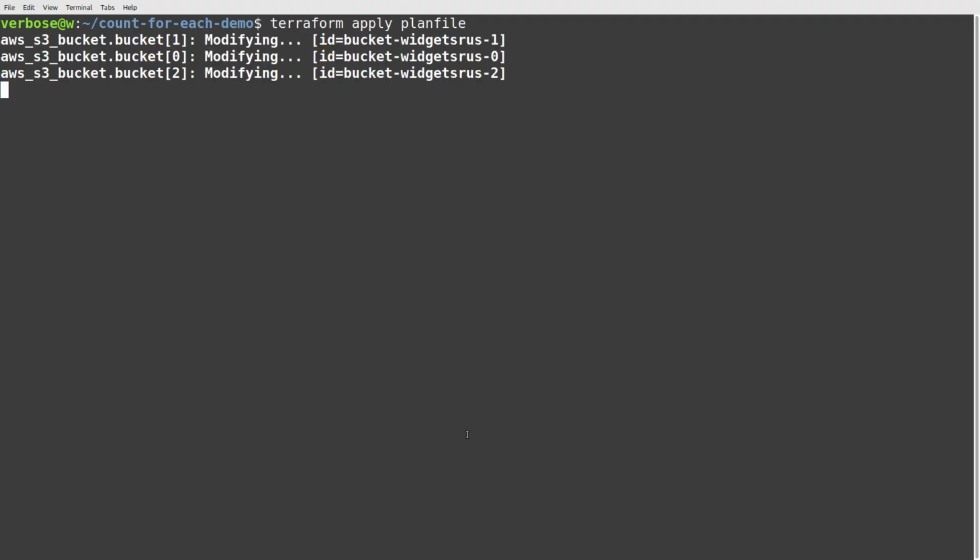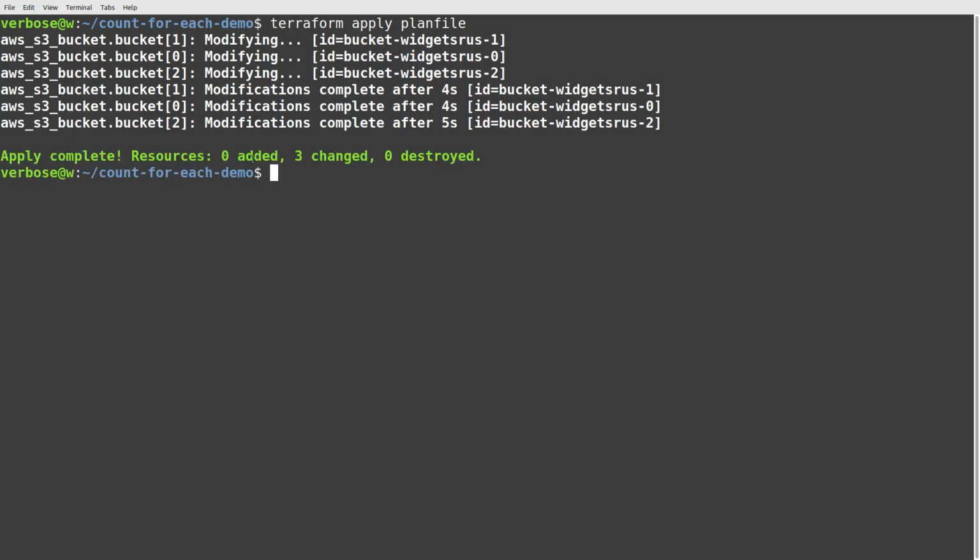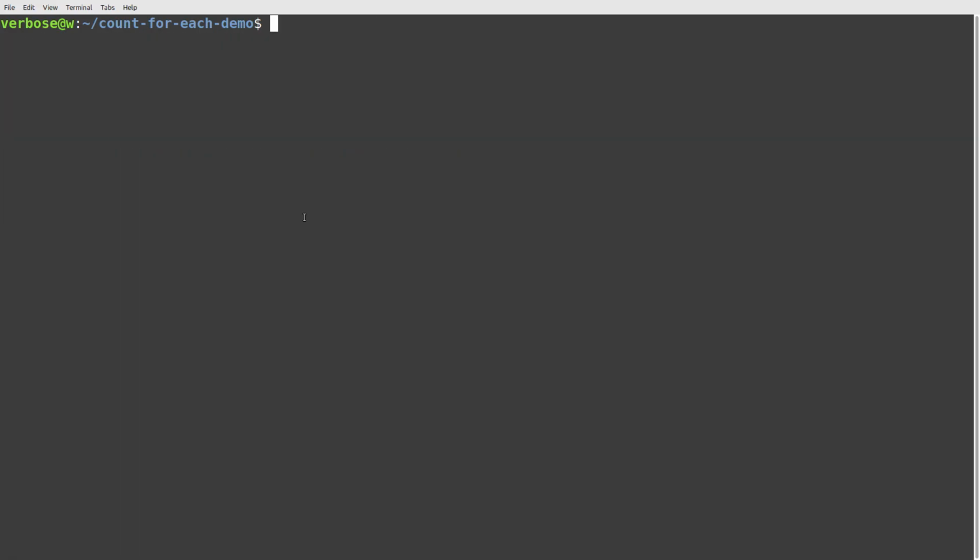And again, this won't take too long. And again, it does it in a funny order. No, I really don't know why that's the case. And you can see the 3 resources were changed. So let me just prove this to you. I made a little script that uses the AWS CLI to display all buckets and show the tags. So let's have a look.